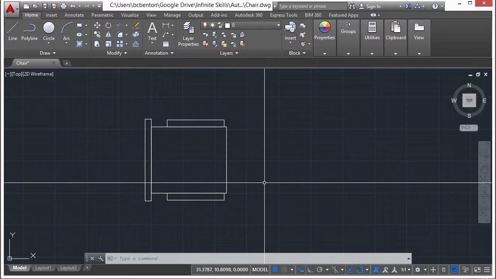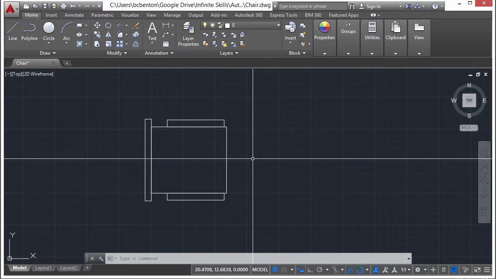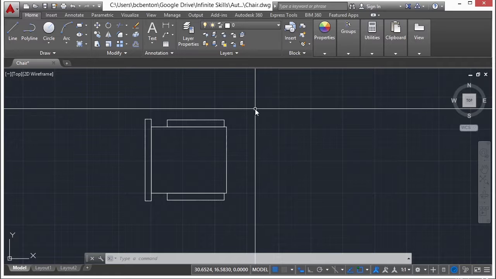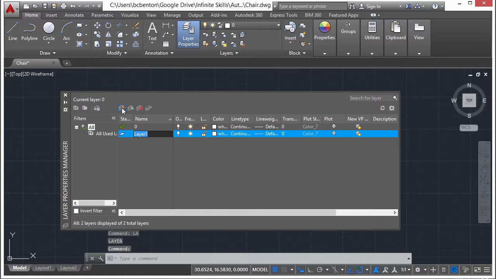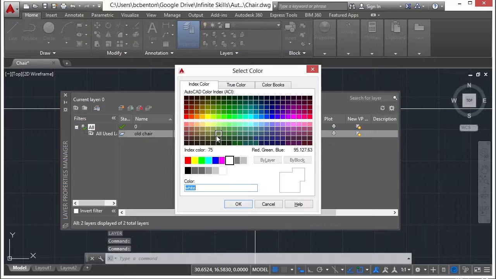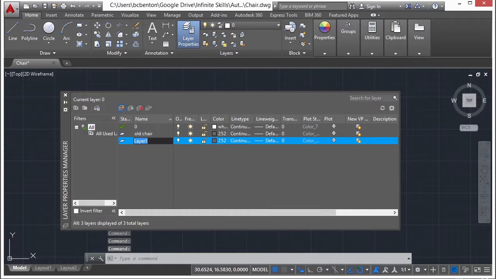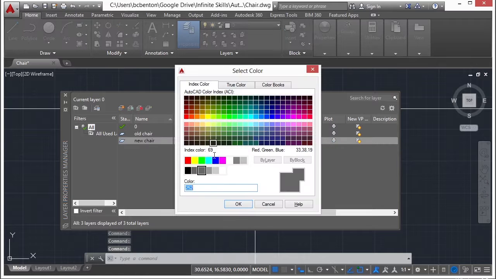So let's say we're remodeling a room and we have multiple existing chairs that our client already owns that they want to incorporate into their design. They want to save some money this way. It's great. So you have a couple of layers. Let's make a new layer. I'm going to call it old chair, and I'm going to make it a gray color. I'm going to make another layer. I'm going to call it new chair, and I'm going to make it red.